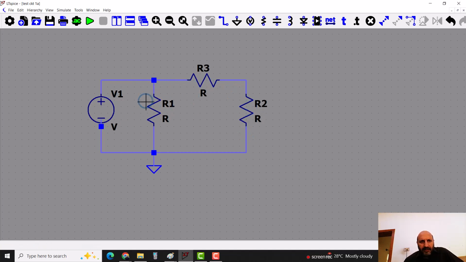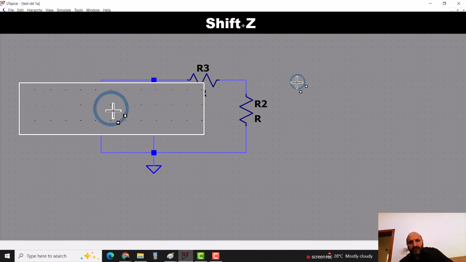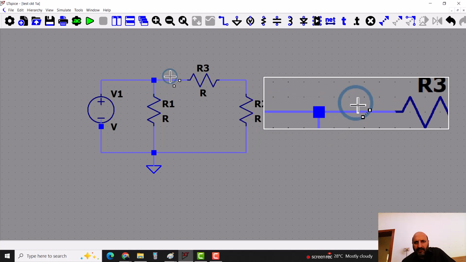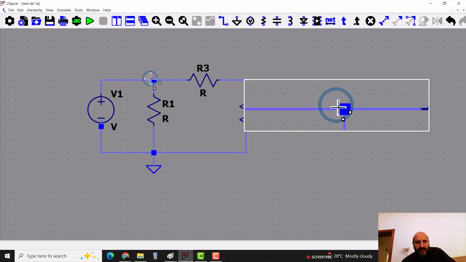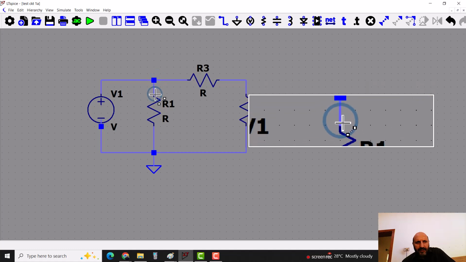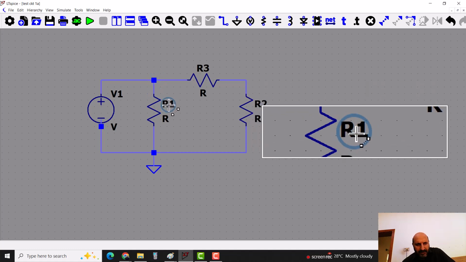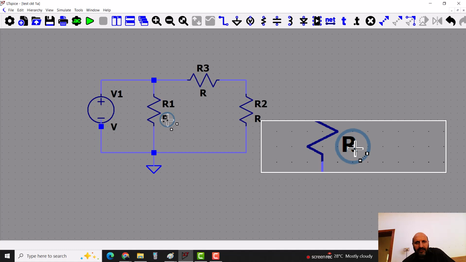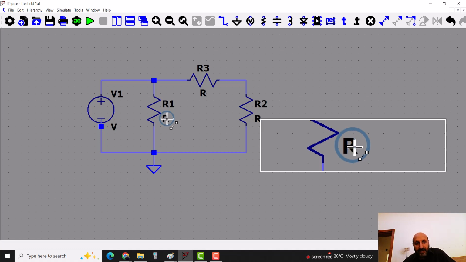If you want to simulate the circuit, you need some component values. Now I can't do this by clicking here because it will not select this resistor. So I have to go over here and use the move mode. When I click this one, you can see this icon with a plus sign here. If I click on this element, this element will be selected. This is the name of the resistor. This R is actually the value of the resistor, so I can click this and change the value.